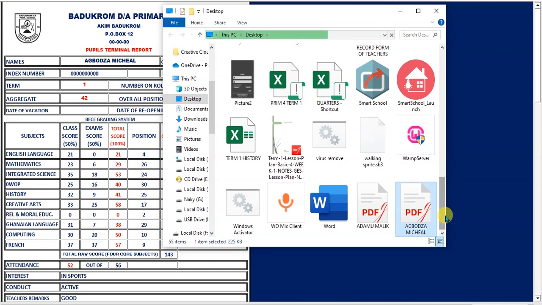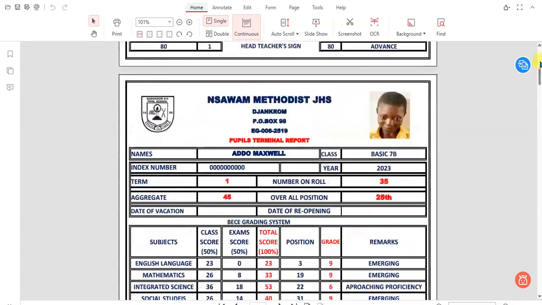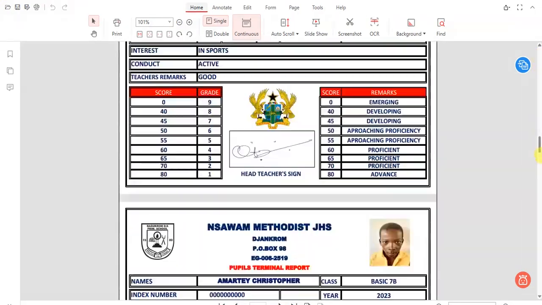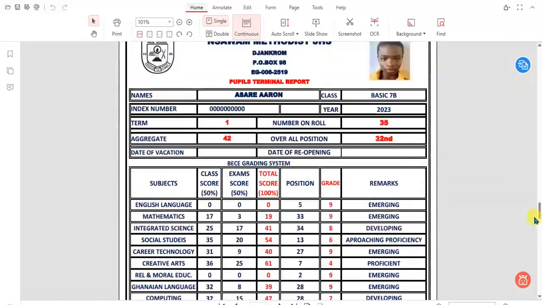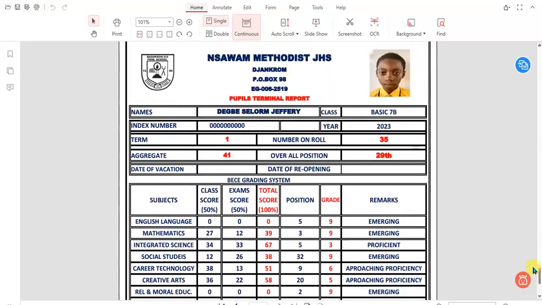Now let's see how we are going to combine the report cards into one single file. When the report cards are saved, you are going to merge them into one single file. That's when you want to go and print, for easy printing. If you don't have a printer in your school, you can just merge them into one single file. Then you send it to town for printing, which will be easier.